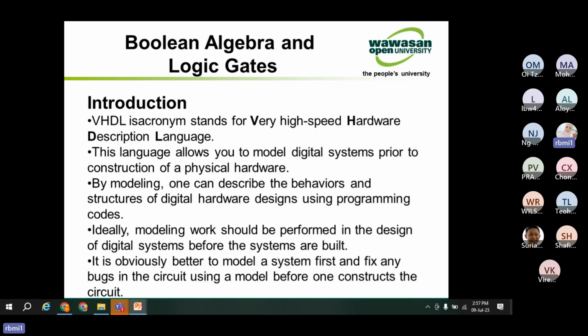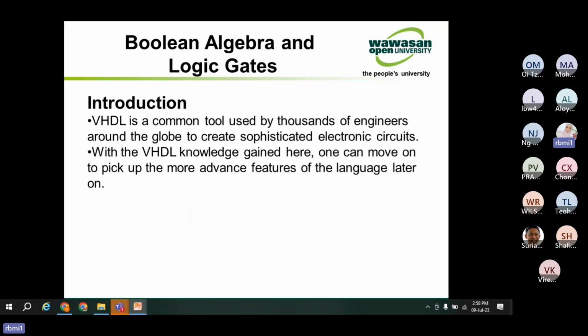It enables you guys as the engineers and designers to describe the counter's functionality and behavior, also to implement the design using hardware device. And also we can verify and modify the design as needed, to pick up the more advanced features of the language later on.